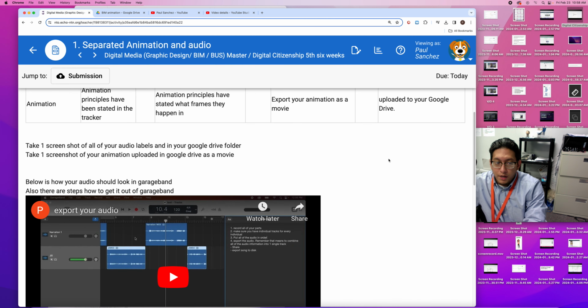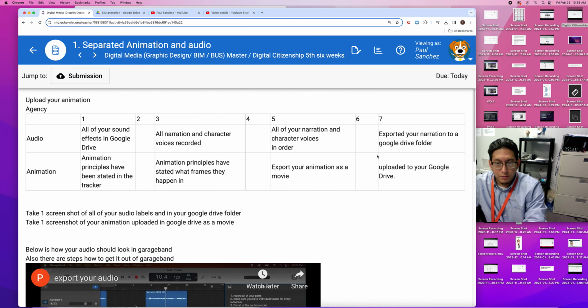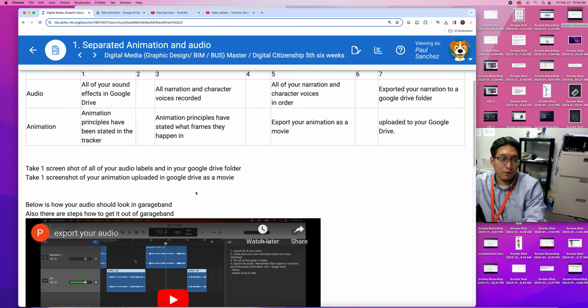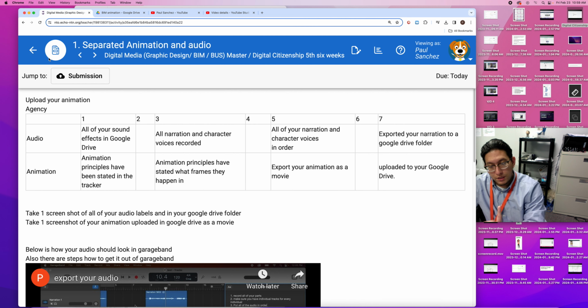Yesterday I sent out an announcement that had more information on how you can export your animations into movies and get them out of the iPads. Watch those. I'll try my best to include them in here so you can go back and watch that. But this is just the assignment.